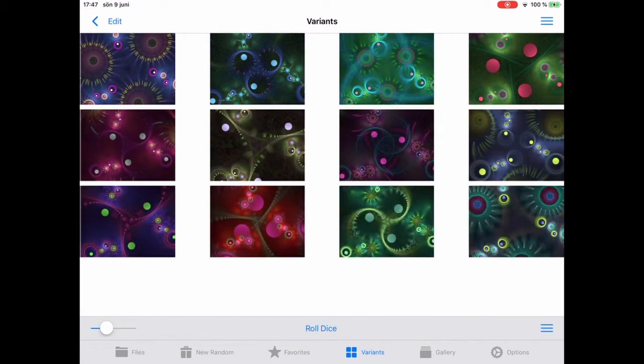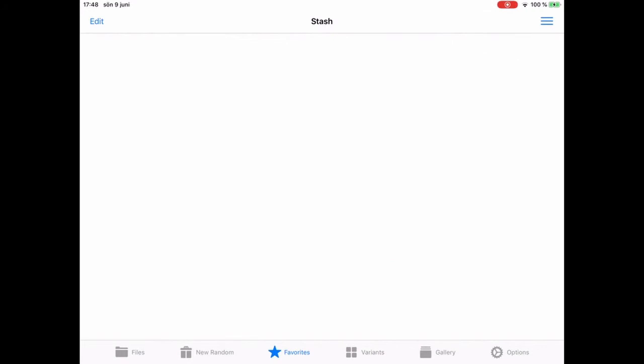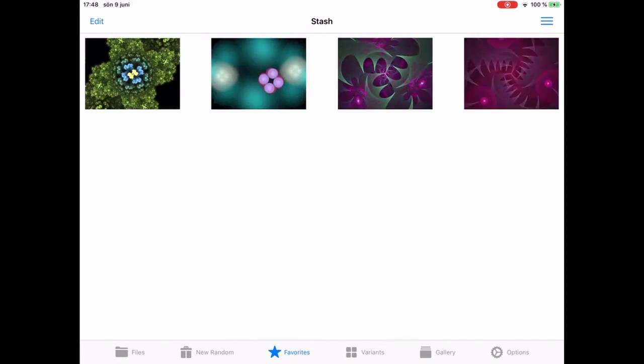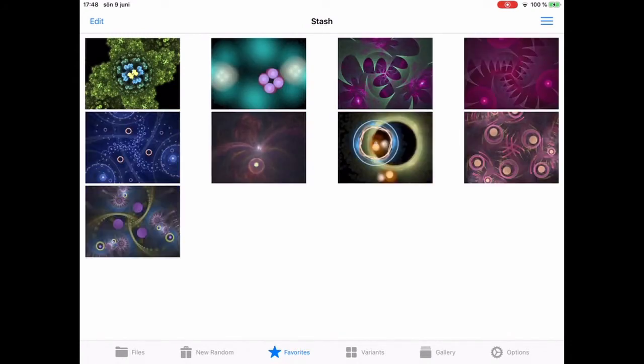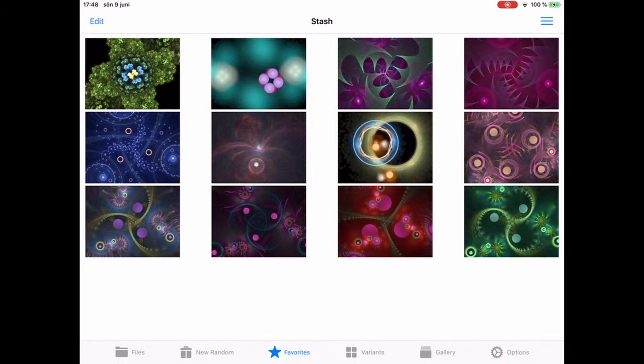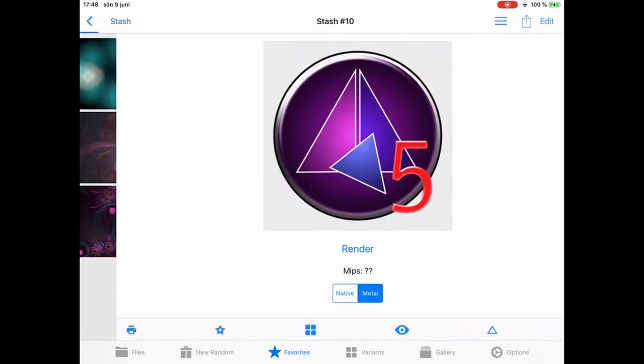Oh, there is another one that is very nice. Hit edit, and I want that one, and I want that one, I want that one, and I put them in the stash like that. So I think it's just one more thing now that we have to discuss. No, there are two actually.